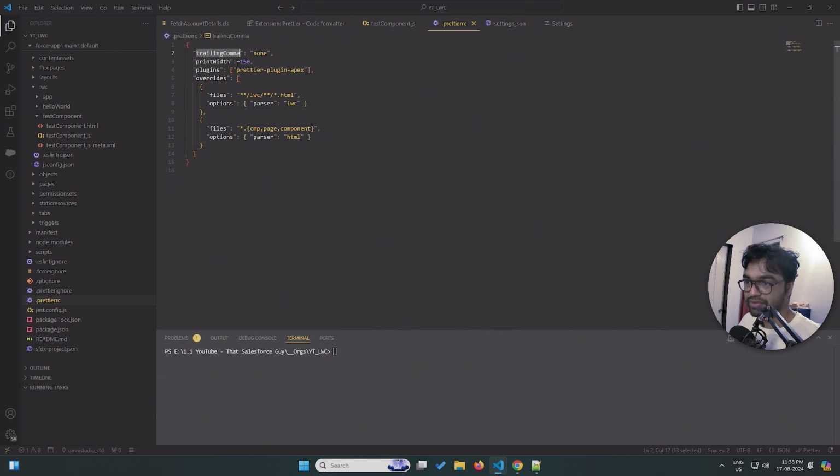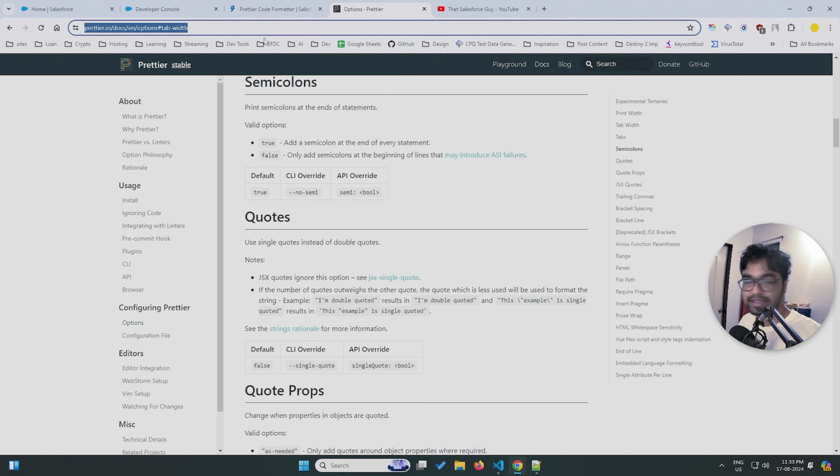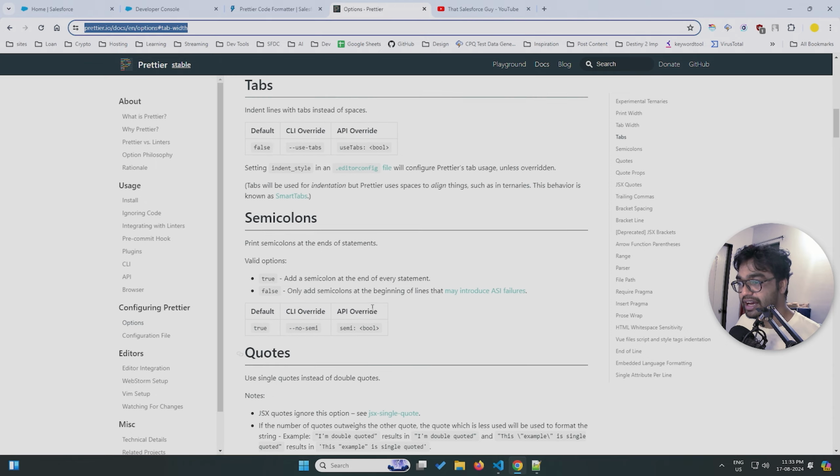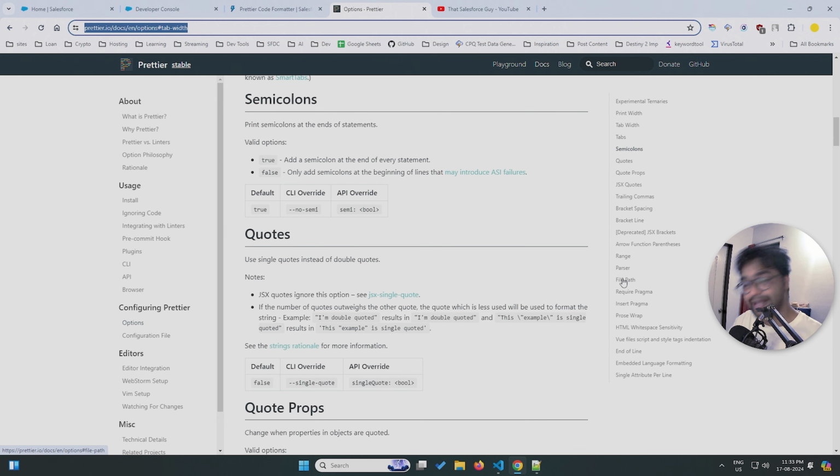For example, you have trailingComma, printWidth, plugins, all these things. I'm going to put this link in the description, or the comment section, and you can go through all these options here and experiment.